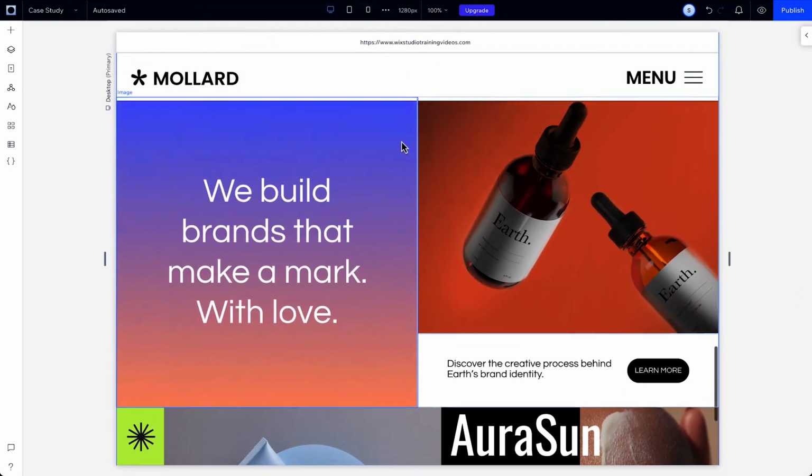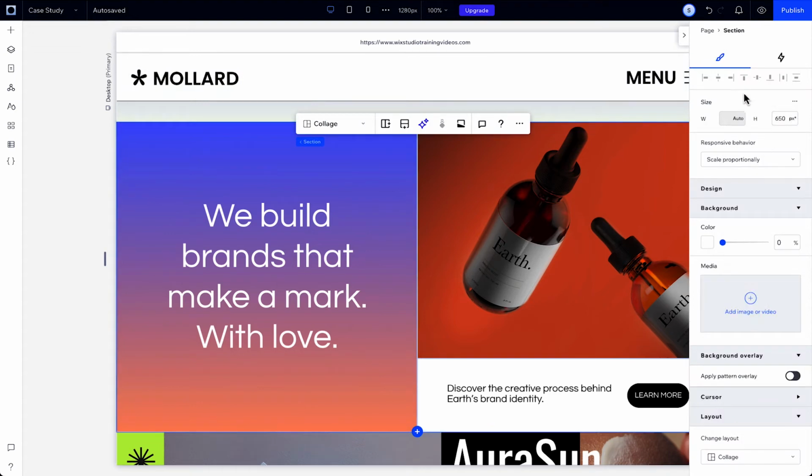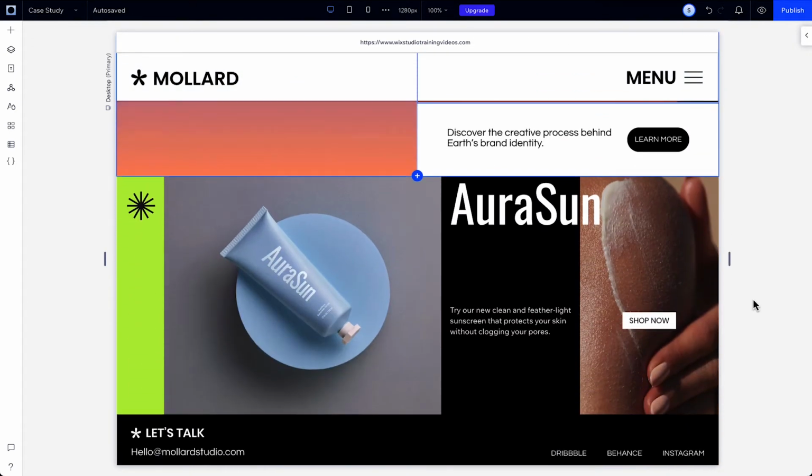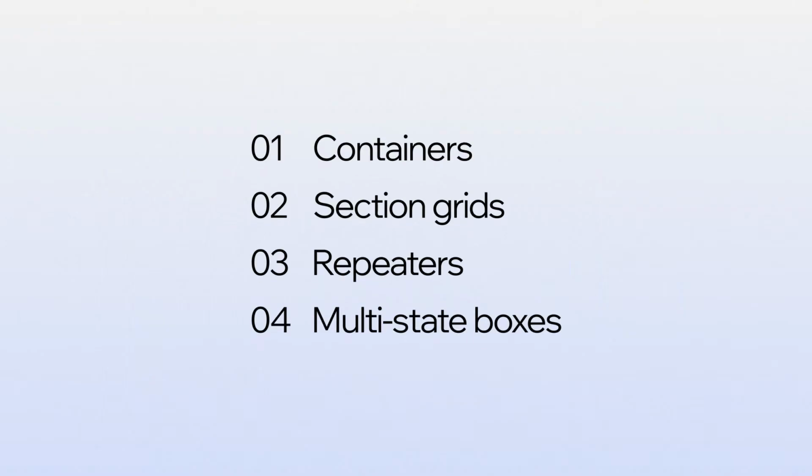And maybe the biggest difference, section grids can only include responsive behavior defaults. So if you want different rows and columns to behave differently across screen sizes, like one column row being fixed while the rest scale proportionally, you'll need to use a CSS grid instead. CSS grids can be a game changer for laying out containers, items in a section grid, items in repeaters, multi-state boxes, and more. So in this lesson, we'll cover how CSS grids can help enhance your page designs. But first, let's get started with how you can add and apply a CSS grid to your pages.